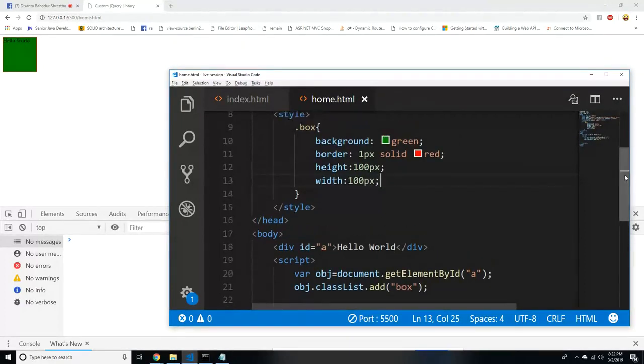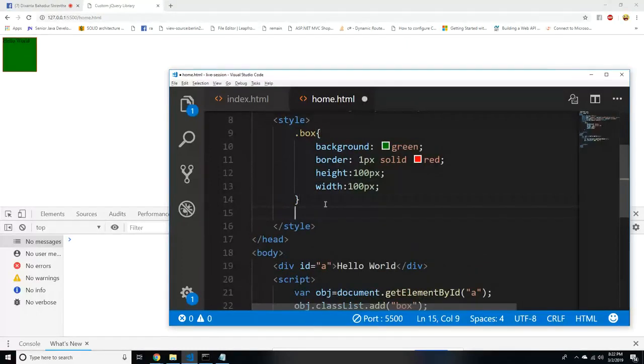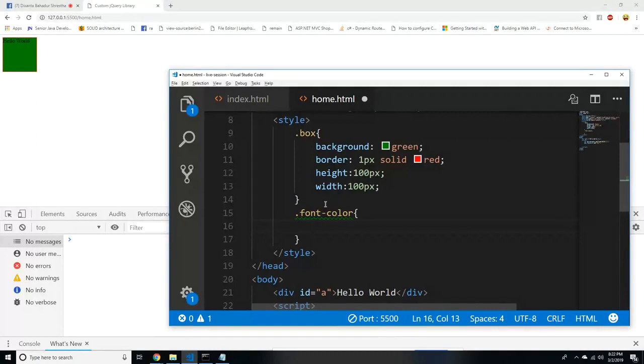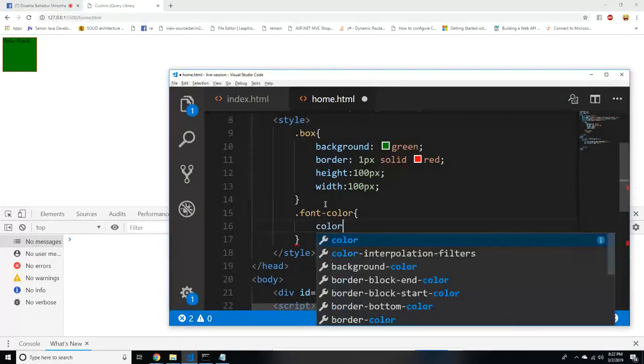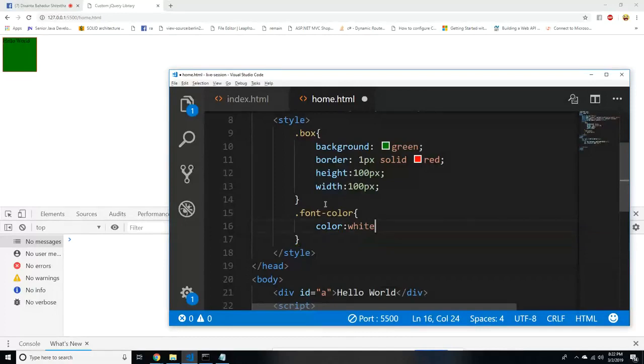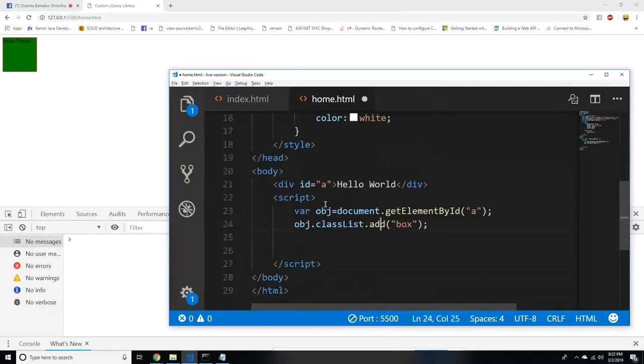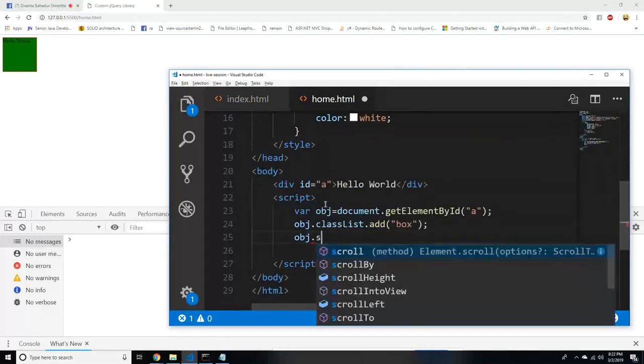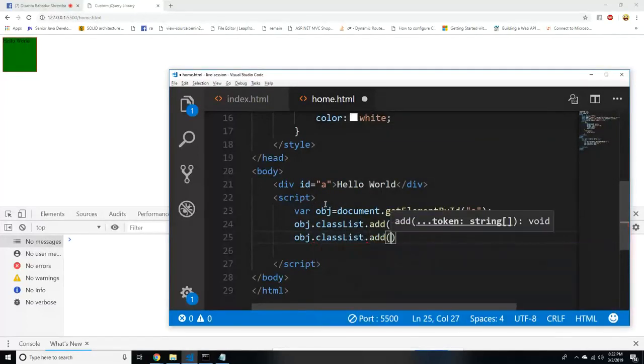You can pass multiple classes. For example, if you want to change the font color, let's say a class font-color, where color is white. Using the same object, you can pass obj.classList.add, then font-color. If you save it, you can see the results. All right, so if you know the ID, document.getElementById is a very handy function.